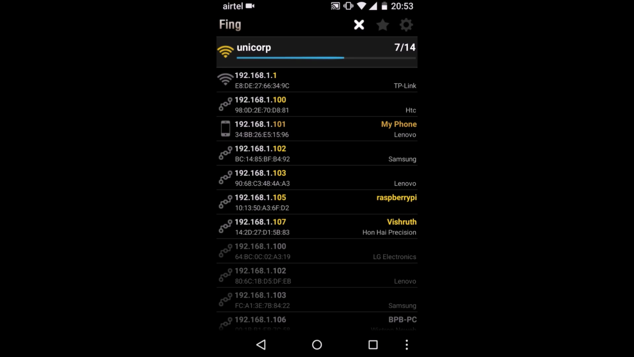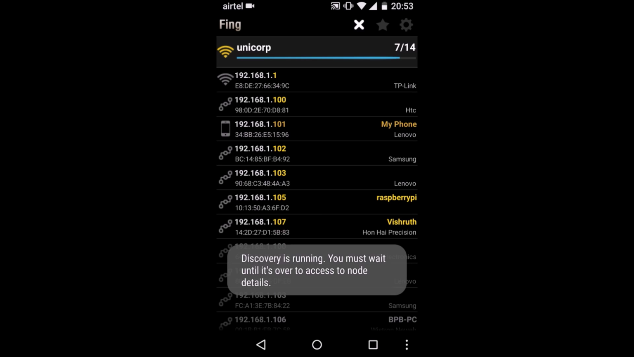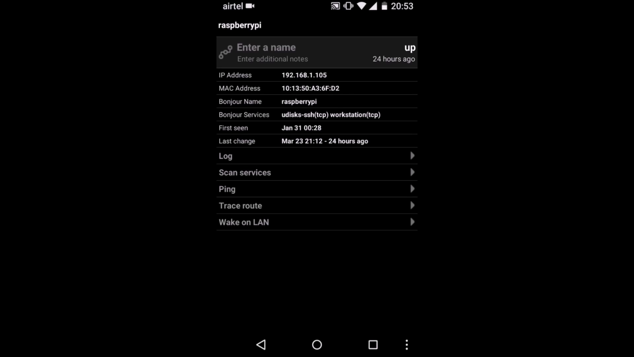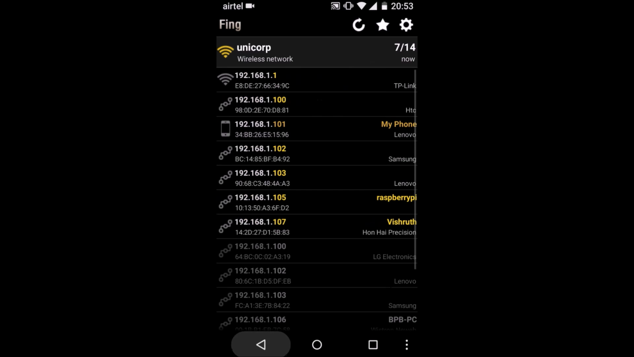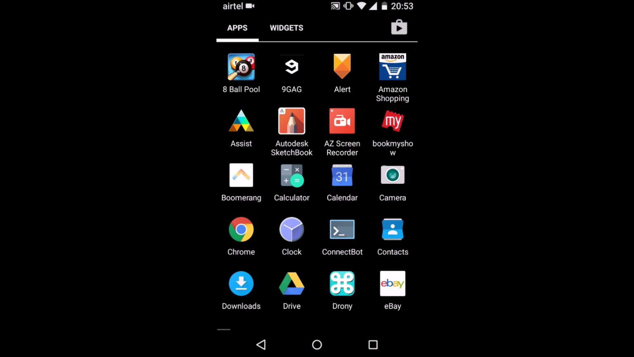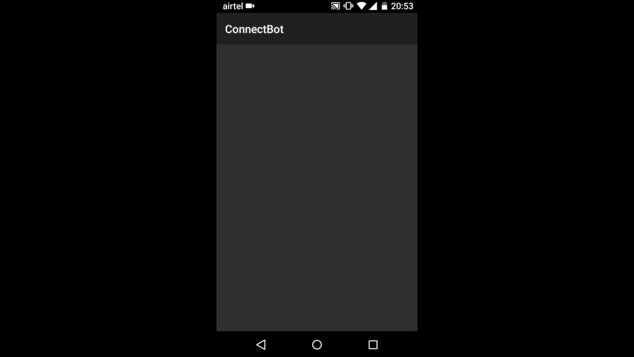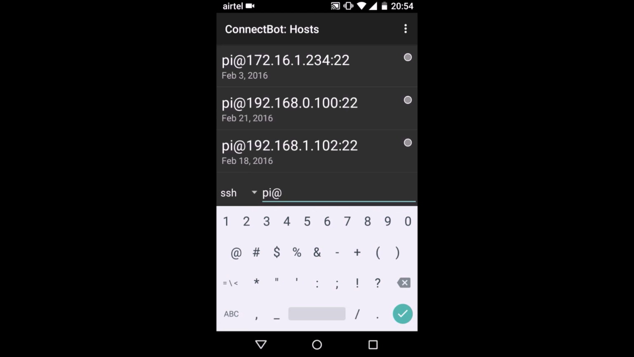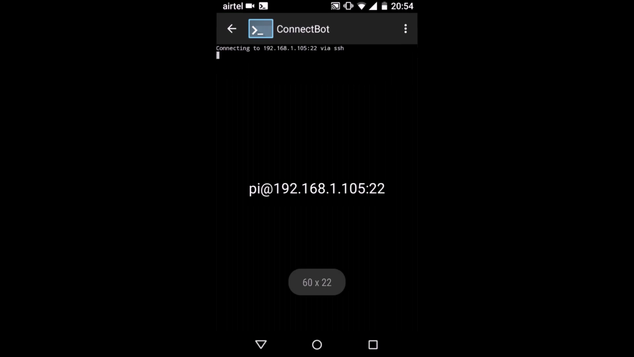All the active members are listed, and you can see the Raspberry Pi's IP is 192.168.1.105, and you can even see the devices connected to your router. Then go to ConnectBot, which is an SSH client, and it acts like PuTTY. Enter username@hostname:port. The username is pi@ and the IP address is 192.168.1.105. The port is 22, which is the default port of Secure Shell.